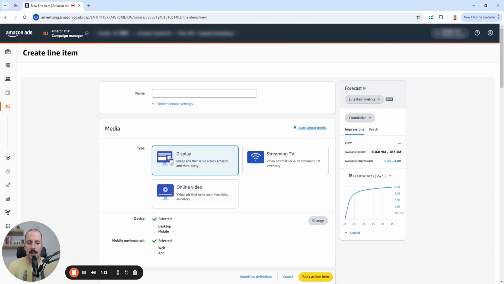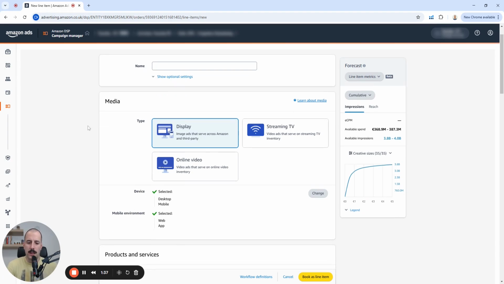So first we need to give the line item a name. Now think about it. You want to have a line item name as descriptive as possible because, as I said, you will have multiple line items. So you want to know by just a brief look at it what it is. Is it a line item for desktop or for mobile, for this kind of audience, etc.